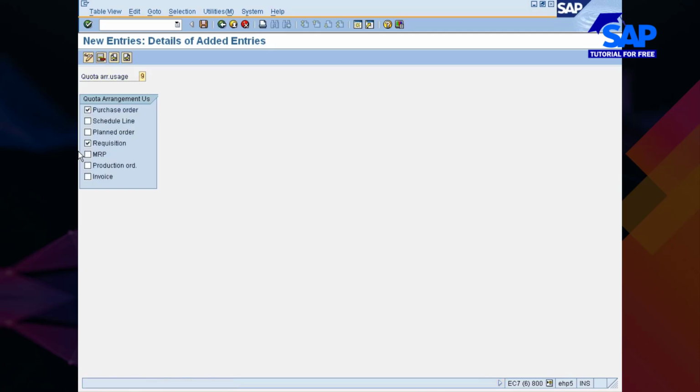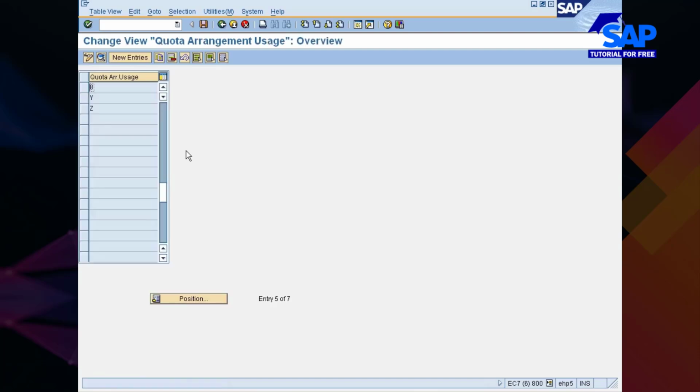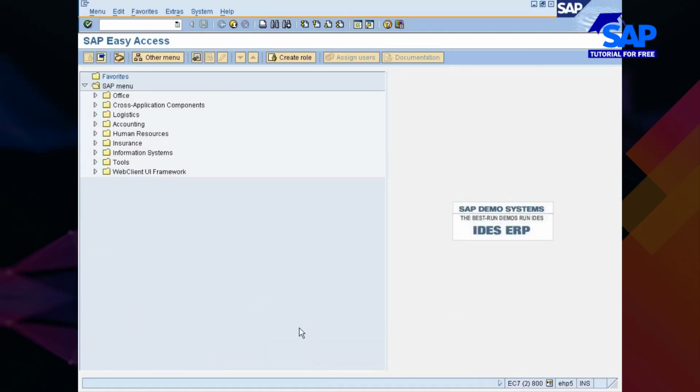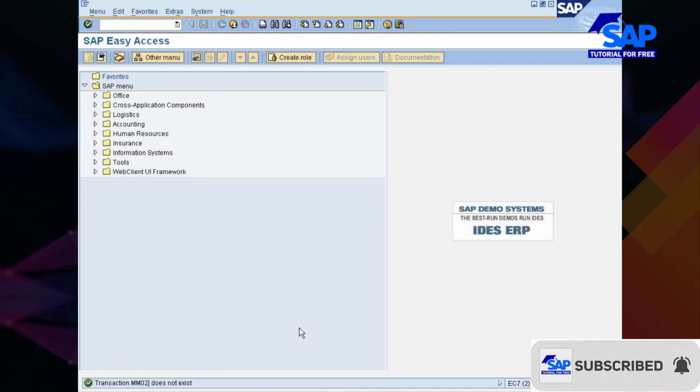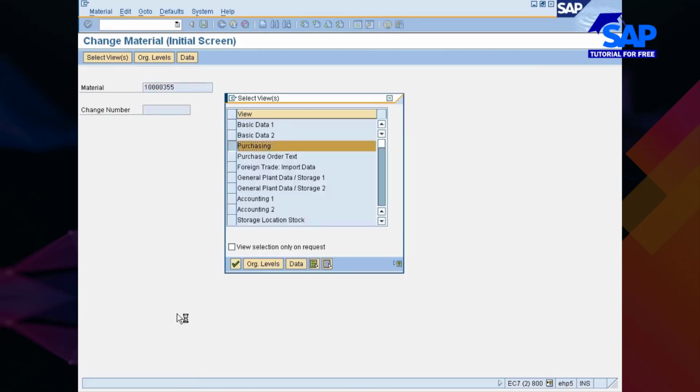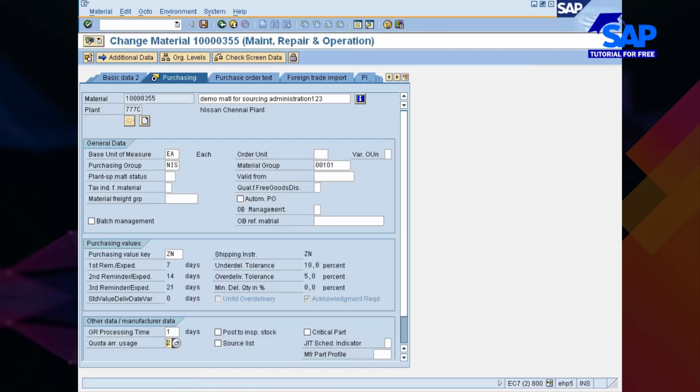I think it's already available. So you make it 8. Okay, it's not there, it got saved. Now you can go and save it. Therefore, you can use this one for your material. You can simply go with MM02, and then change the indicator to 8.